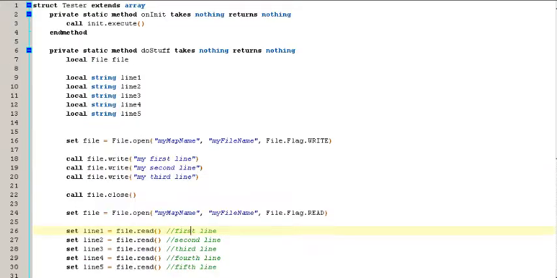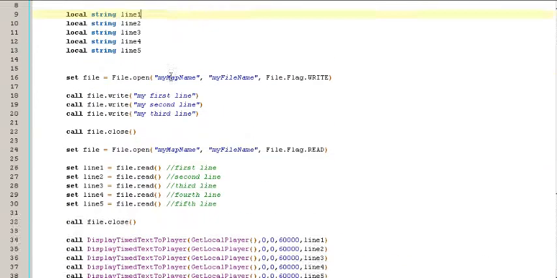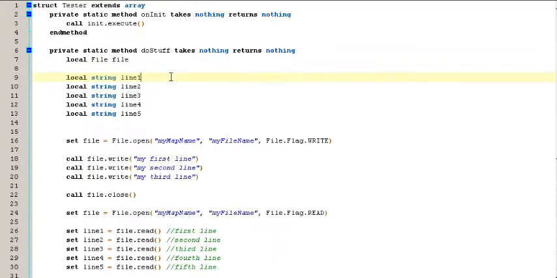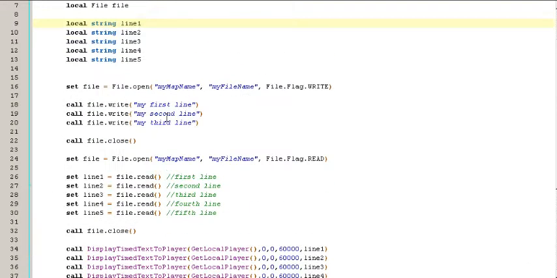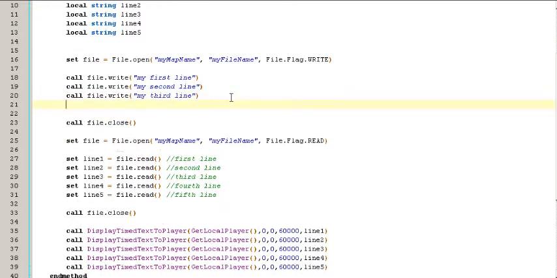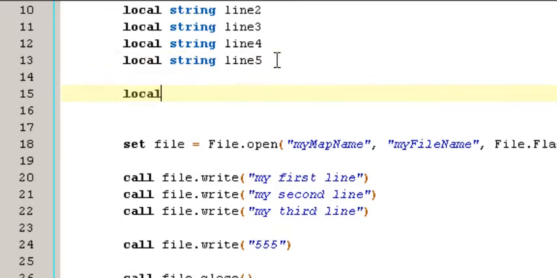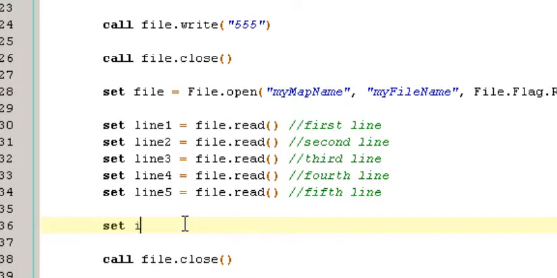That's literally all there is to file I/O. Just this right here. There's nothing else. If you want to synchronize the data, again, that's a whole other topic. But just doing plain old file I/O, this is all you gotta do. If you want to write integers, you could do call file.write 55. If you wanted to load it up for this fourth line, you could do local integer I up here, and then set I is equal s2i line 4. So that's the fourth line right here, right? And now this will be 555.